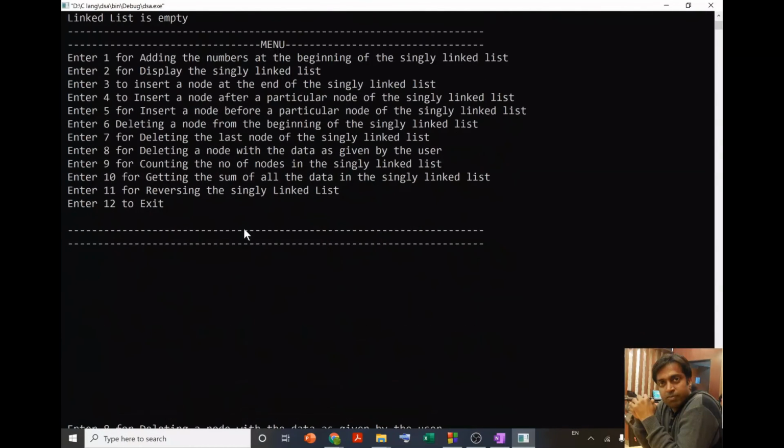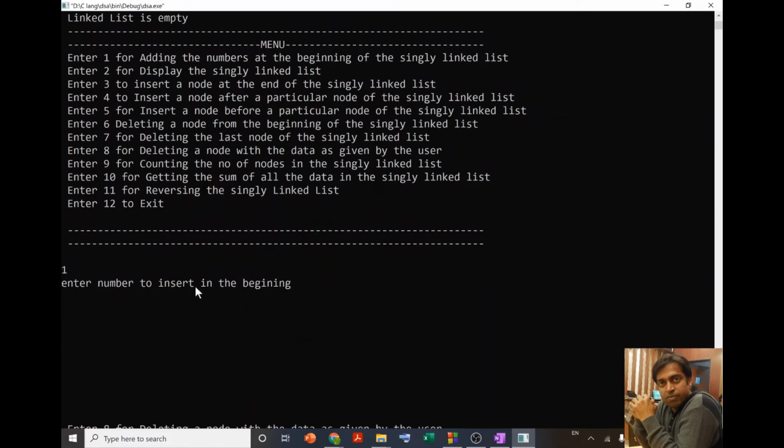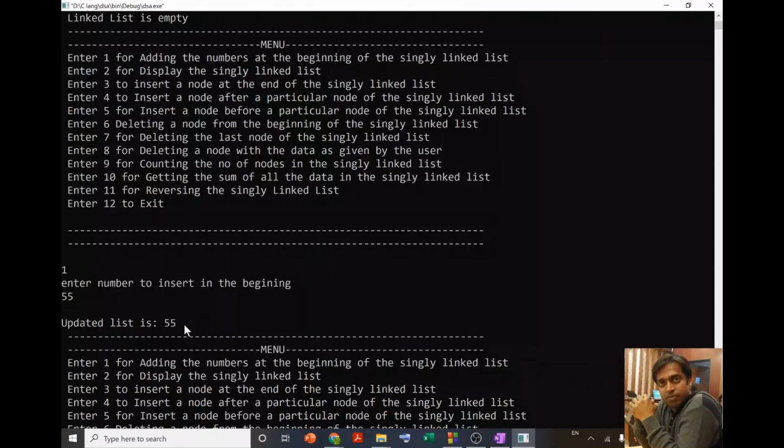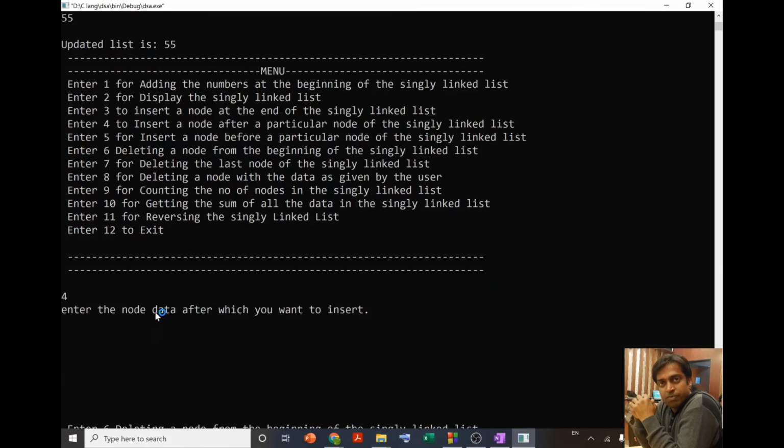So now again, let me first enter some data. If I select 1, it asks me to enter a number to insert in the beginning. I put 55. Now the updated list is 55. Now suppose I again select 4 to insert a node after a particular node. Now it asks me to enter the node data after which I want to insert. Since the linked list is not empty, we have 55 in the linked list, right?